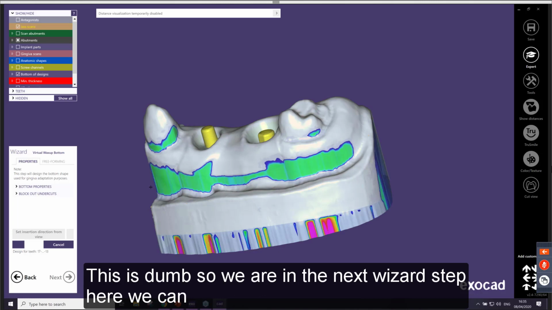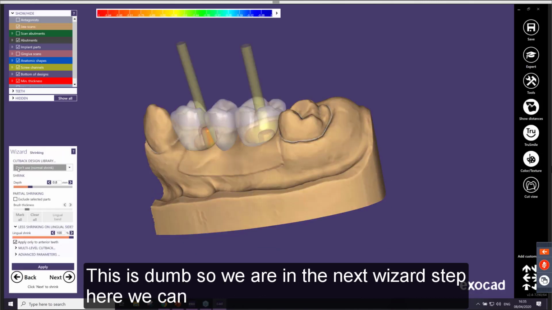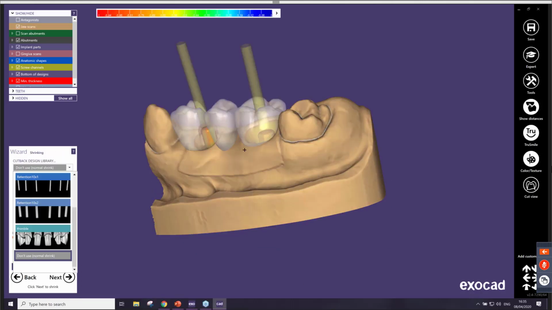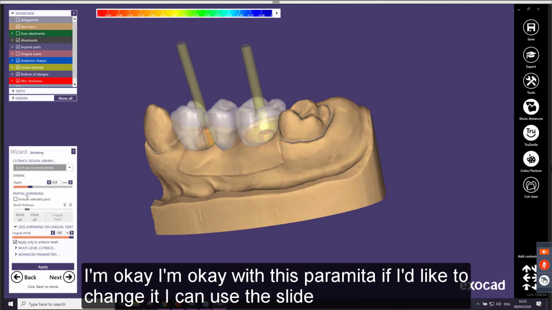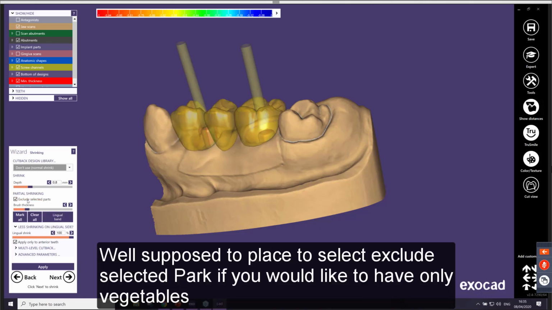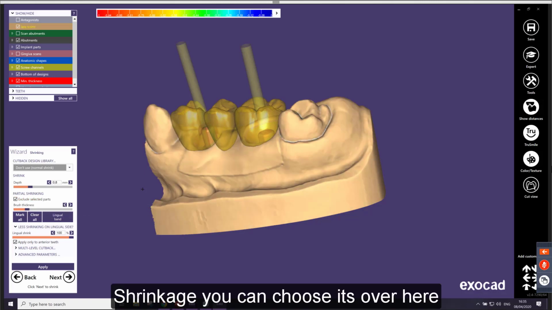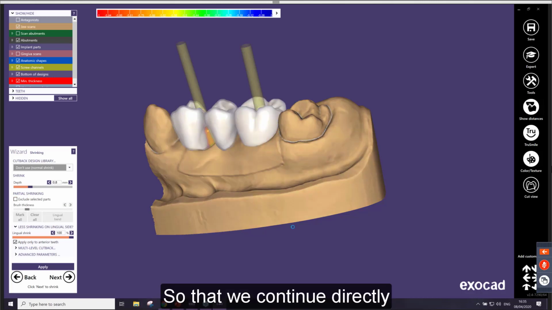This is done. So we are in the next wizard step. Here we can select the depth of our shrinkage. It's 0.8. That's the default parameter. I'm okay with this parameter. If I'd like to change it, I can use the slider. Also possible is to select or exclude selected parts. If you would like to have only vestibular shrinkage, you can choose it over here. But we continue directly.